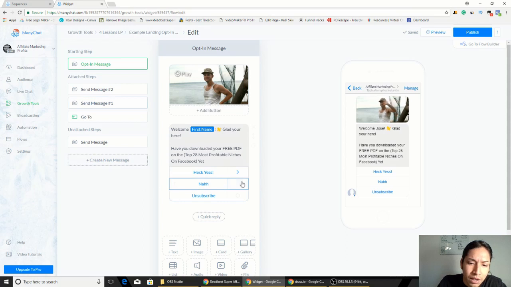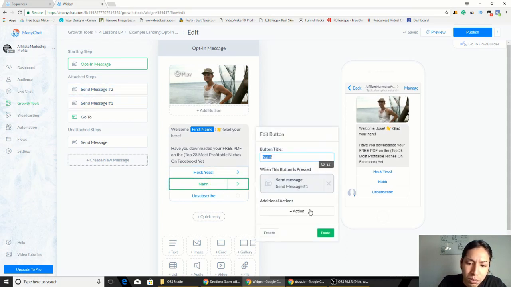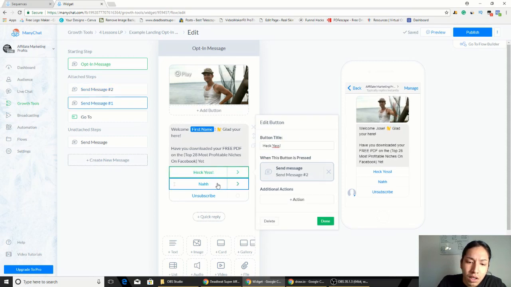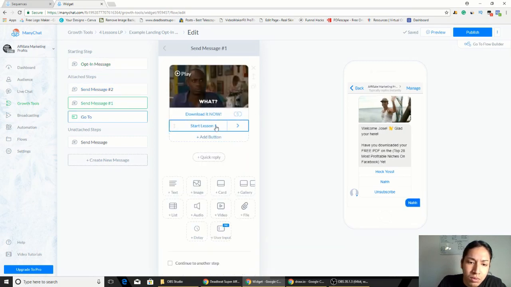And then we have the nah, we have the heck yes, and those both lead back to, okay, so what we should do, I just figured it out, how this one I have it set to start lesson 1, it takes them to the flow, so it would be lesson 1 in the sequence.